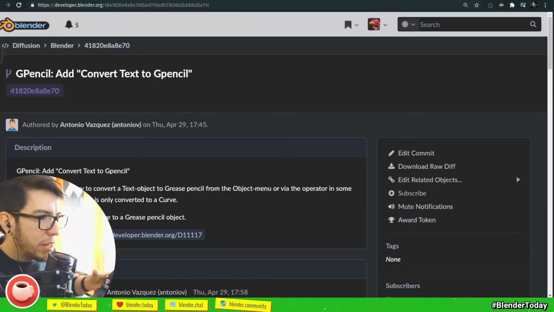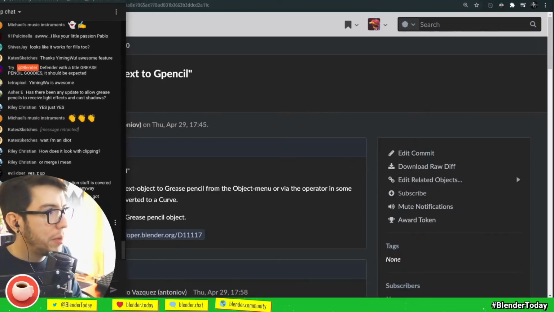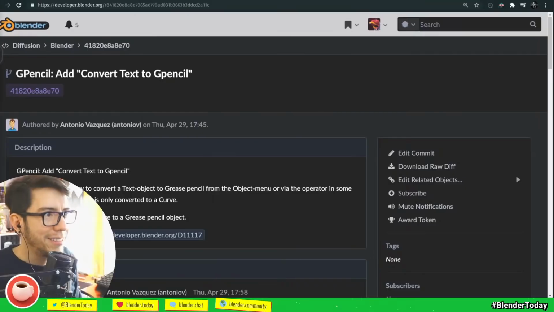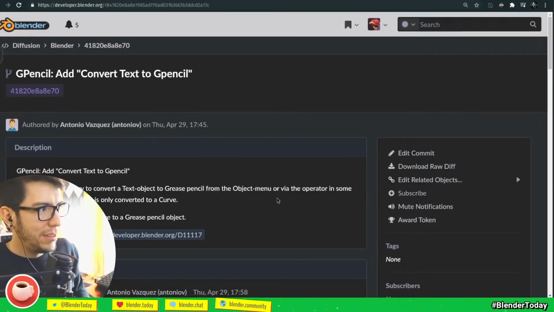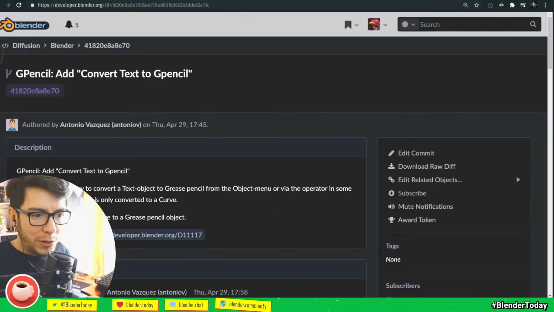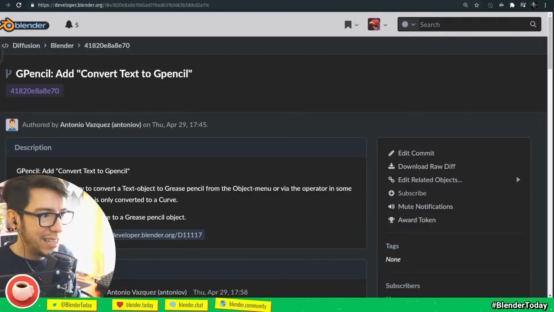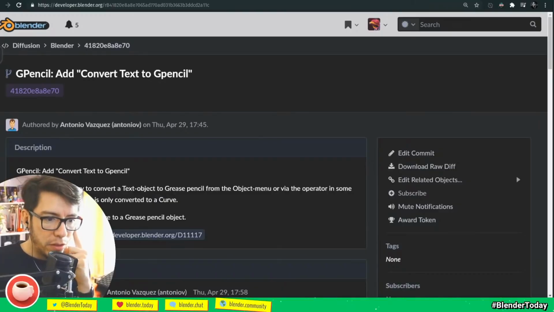Hans is in the chat: all the randomization stuff is covered in a general way by geometry nodes anyway. Yeah, so I guess we just need geometry nodes support for grease pencil objects. Just, you know, like a small thing. But if we have curve support, grease pencil shouldn't be that far. I guess the layer thingy will be a bit kind of complex. Material settings also.